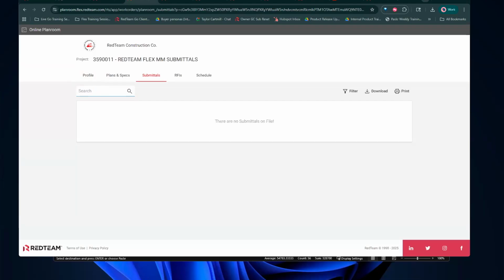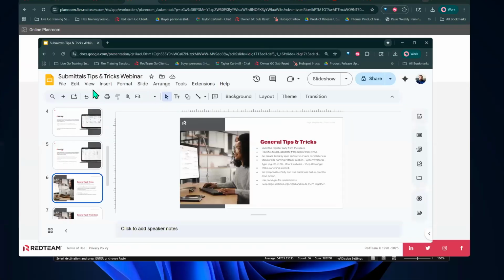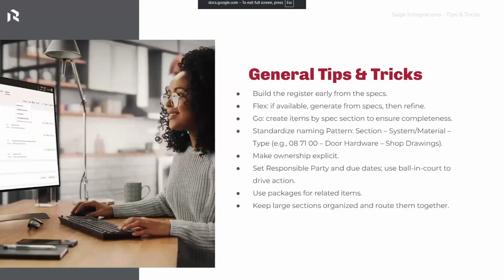All right. Well, I think that should be everything for today. I wanted to just cover a couple tips and tricks. You want to do a concise naming of your specs. For Go, create items by the section to ensure completeness. Standardize your naming pattern by section, system, material, and just make sure you make that ownership explicit. When we were looking at the submittals page on Go, it does specifically say whose responsibility it is as it moves to the next person.